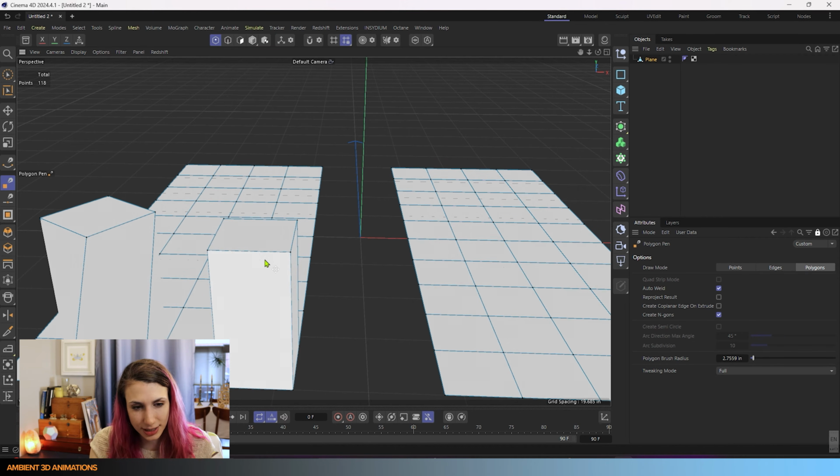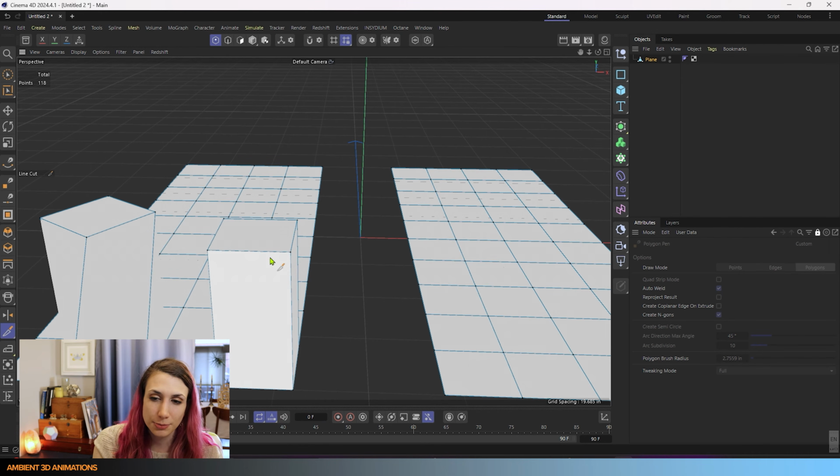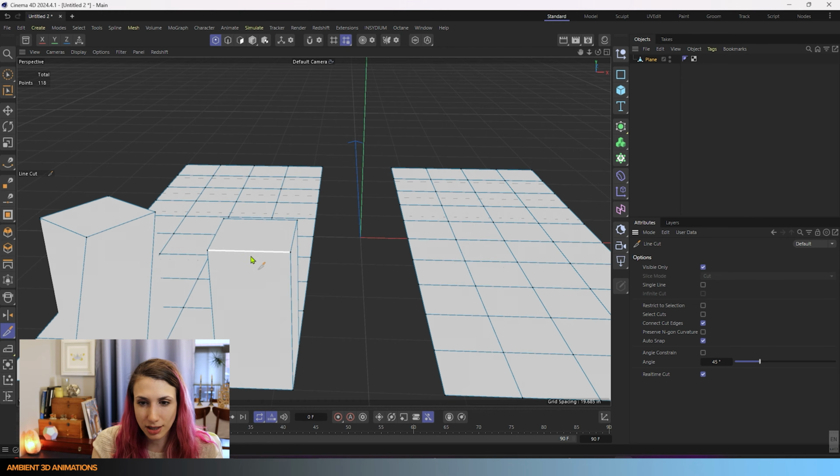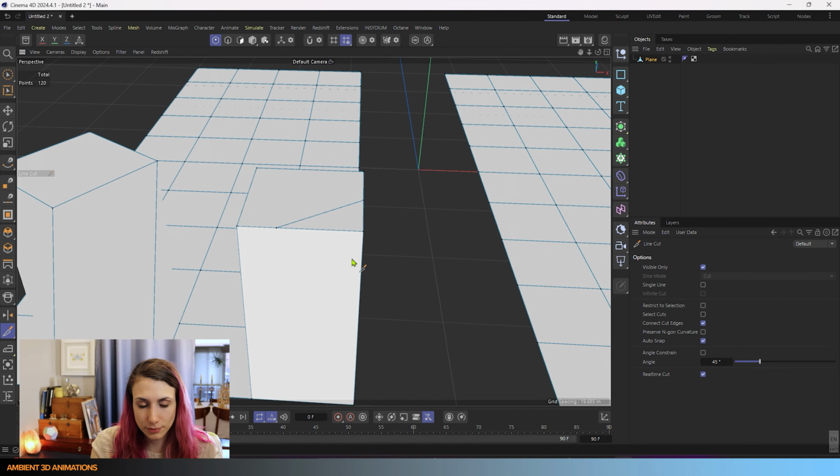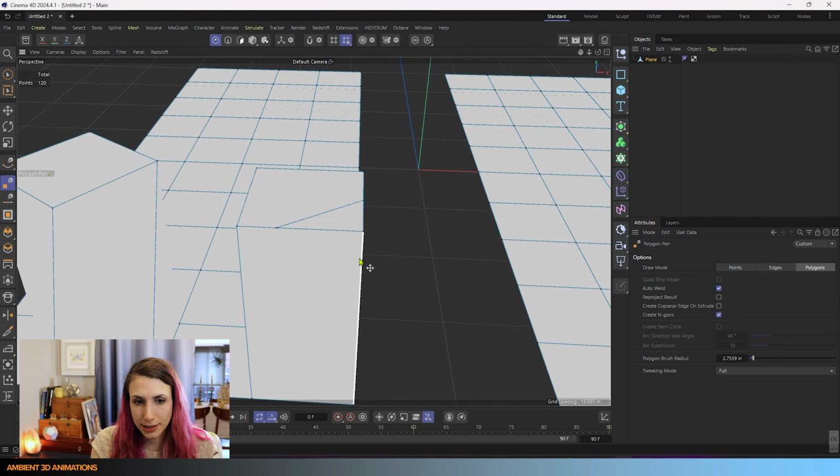So let's go ahead and use the hotkey MK to pull up this tool here. I'll actually unlock that so we can see our knife cut tools, or line cut tools. Our visible only is on, so that's good. I'll just create a cut right here and hit escape. So now we have a cut. I'll go back to my polygon pen tool with ME. Good practice to remember that.